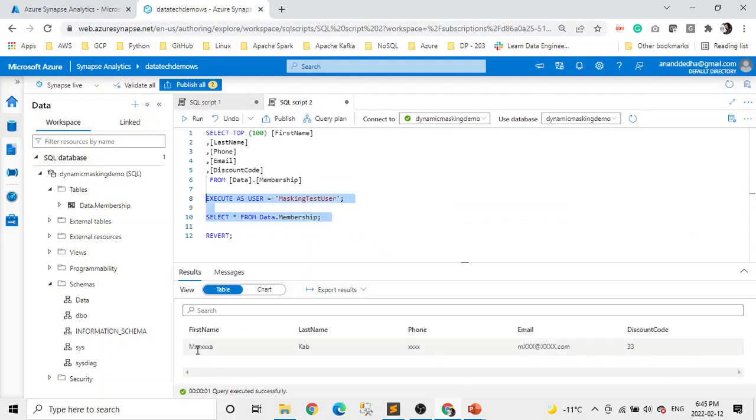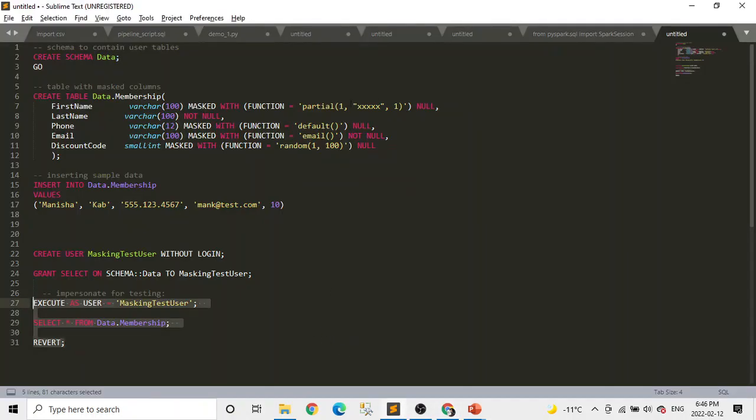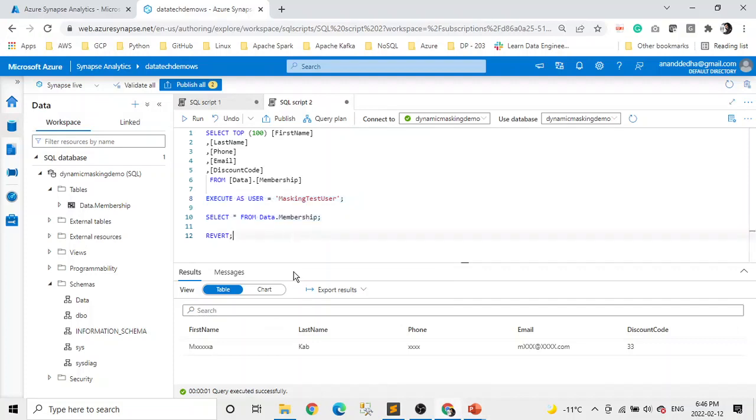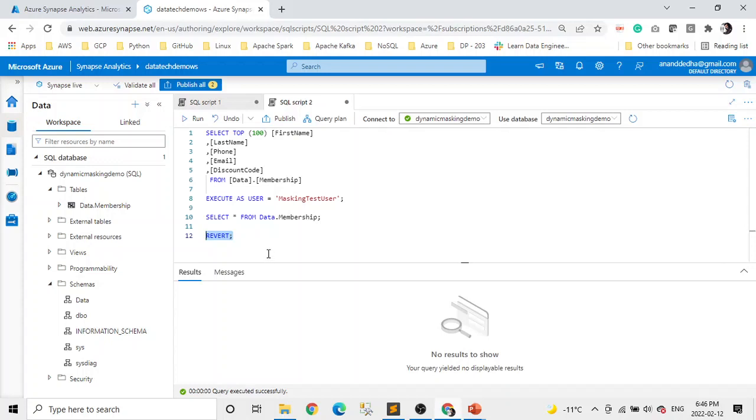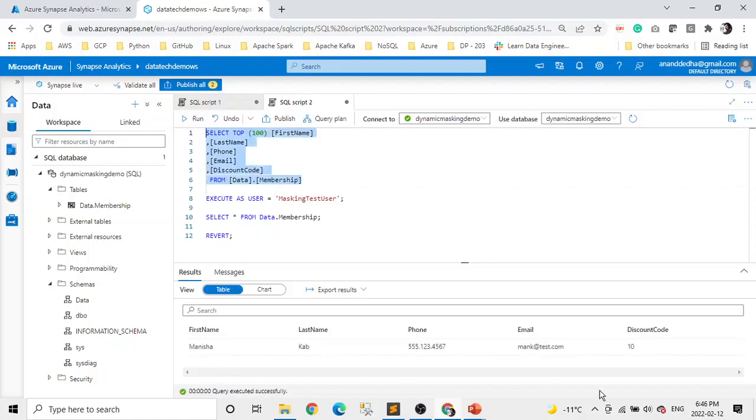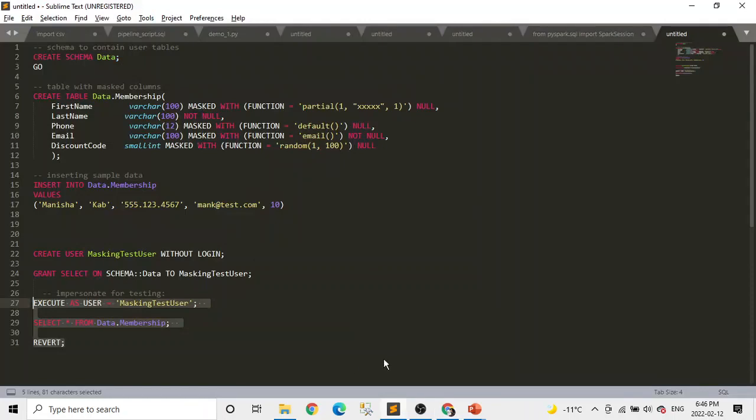You see this? Everything, like the discount code, is a random number, and we see this, and this. Perfect. And if we revert this, now I'm basically back as an admin, and I can run it again and I'll see everything. Perfect. So this is masking, which we do through T-SQL.